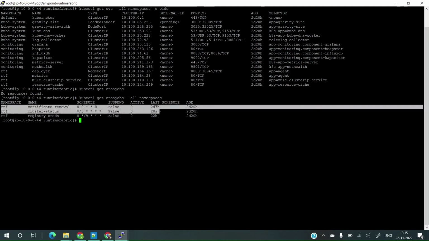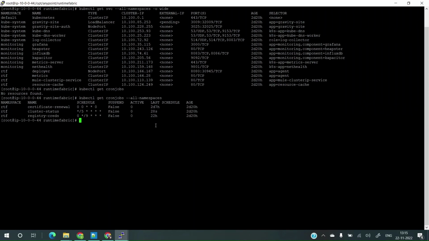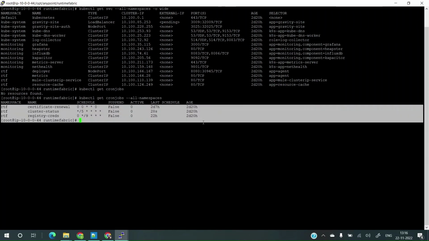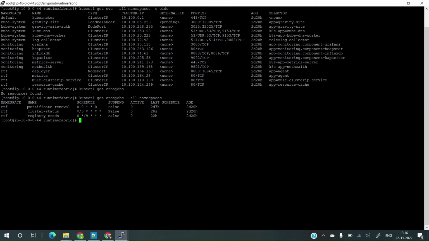Now if you observe, we just have cron jobs related to the RTF namespace. So certificate renewal is what we saw. It runs based on the schedule, which means every Sunday at 12 a.m. Cluster status runs every fifth minute, and registry credentials run every 9 hours.